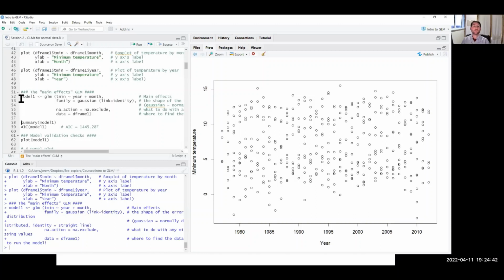So that's the simplest GLM you can have. It's got two variables, one categorical, one continuous. It's a Gaussian model, and it's a link identity. And so what we could then do is have a look at what the output of our data are.